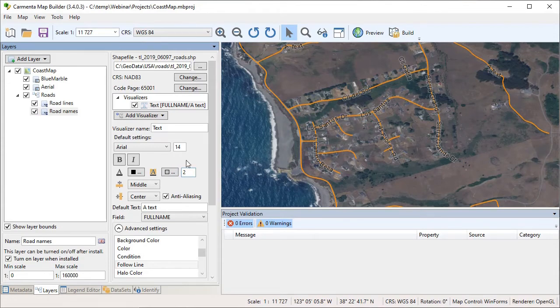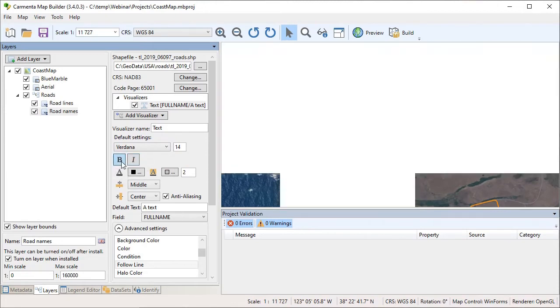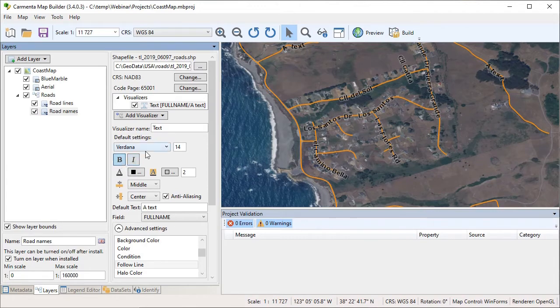Now it's a little bit more readable. We can also change the font, perhaps even make it bold. Well, now it's really visible. It's totally up to you how you want to visualize text, but this is one way to do it.